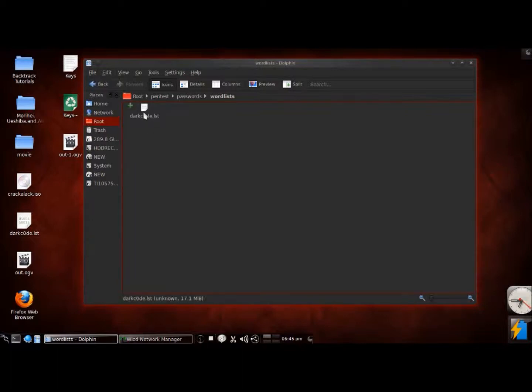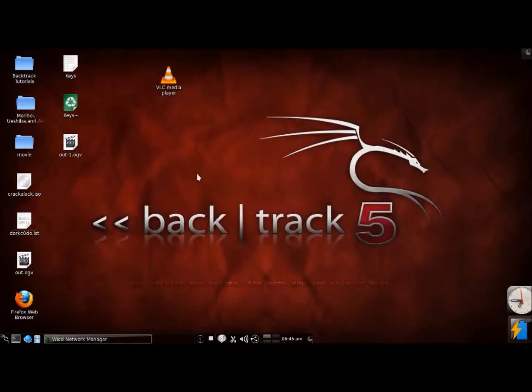That will still work. But what I'm going to do is right-click this, drag it to the desktop, and click copy here. I don't want to move it, I just want to copy it. That way I keep the original file in its original location, and if I want to make changes to this file, I can just edit the one on my desktop. Whether you decide to do that or not is up to you. You just need to remember the location of where this is. So instead of going root, pentest, passwords, wordlists, I can just go to root desktop, and that's where that is. So I'm going to exit out of this.